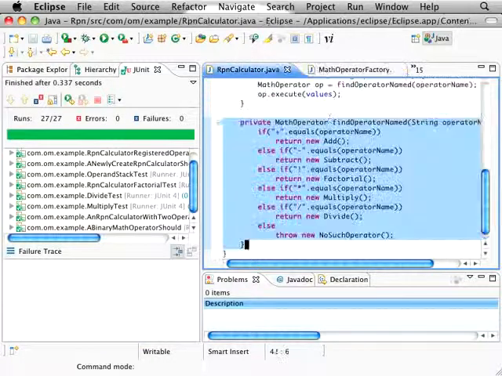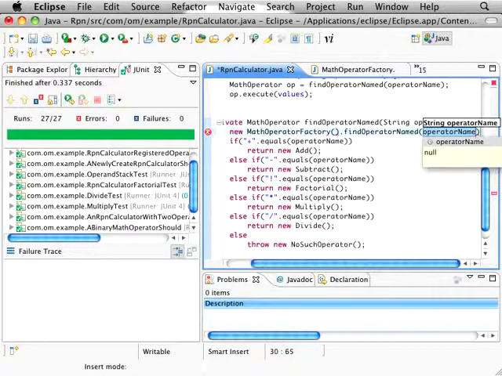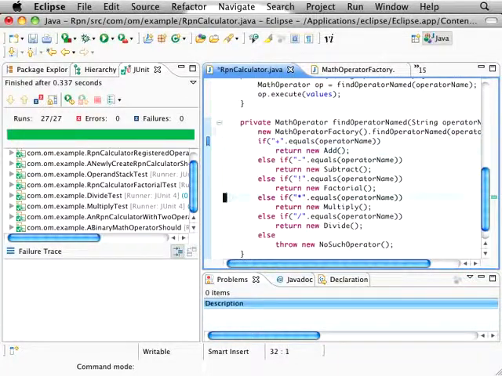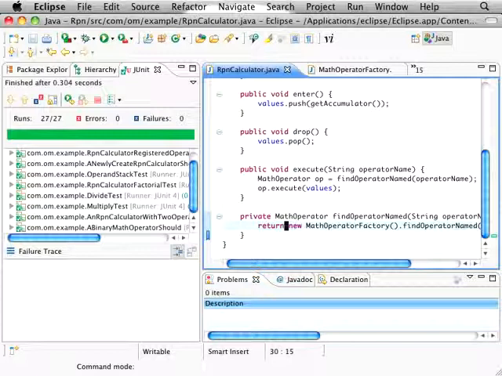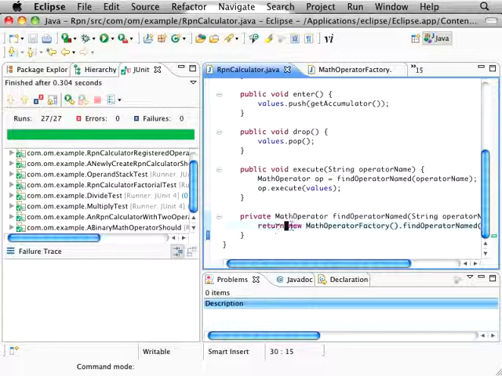It does. What I'm going to do now is new math operator factory dot find operator named operator name. What I'm doing right now is extracting to a class. I probably should put a return in there. Okay, so now I've got a math operator factory. Well, what has that done for me? It's removed some responsibility here, though this is a hard-coded relationship. That's a bit of a problem, and I'll fix that in a second.